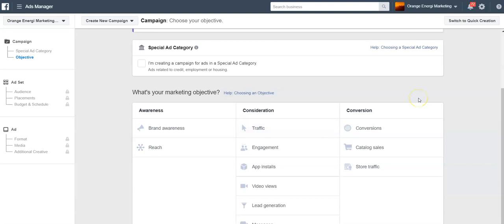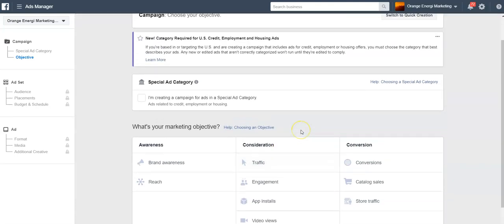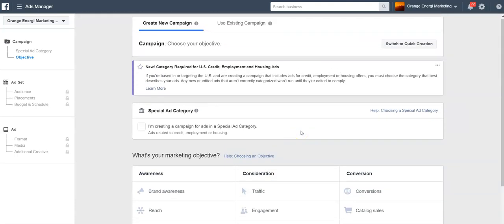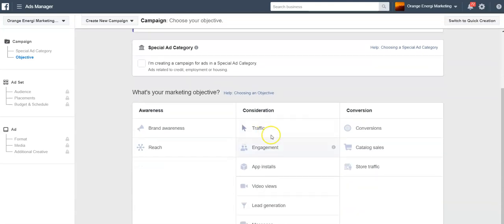Depending on what our need is, are we looking to get more clients on our website? Are we looking to get more page likes on our Facebook page? Are we looking for just brand awareness, reaching more clients so that they know who we are? In this example, we're going to be choosing getting traffic. We want to send traffic to our website. So in what's your marketing objective, we're going to come down in consideration and choose traffic.